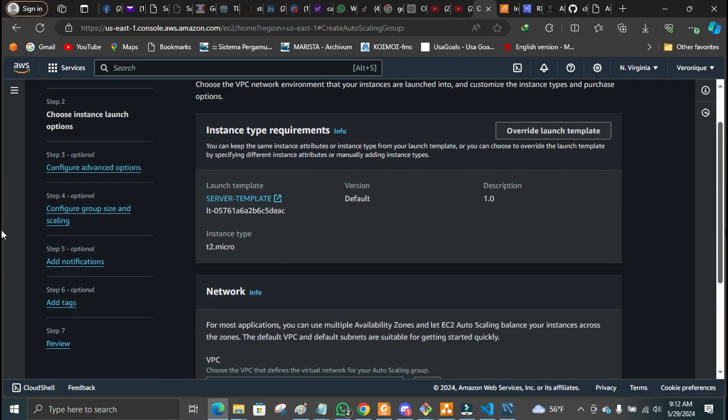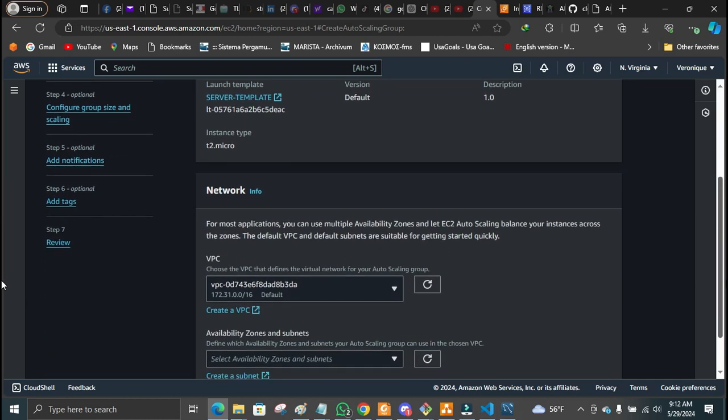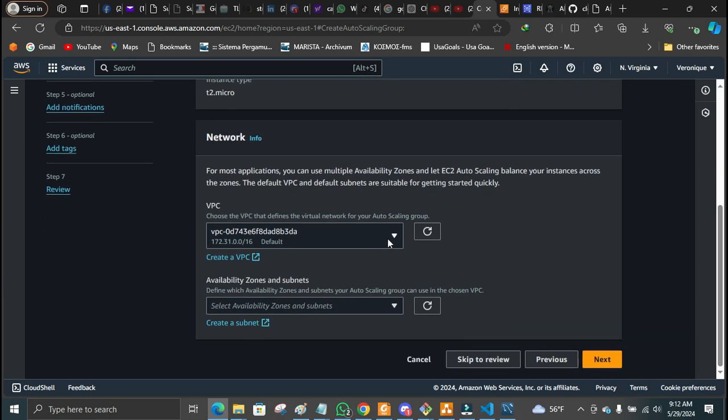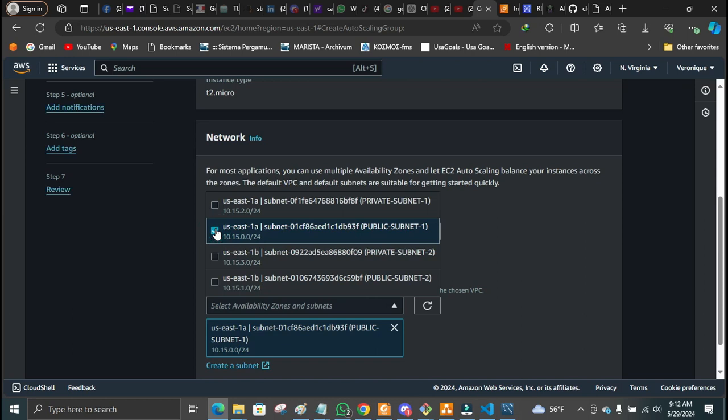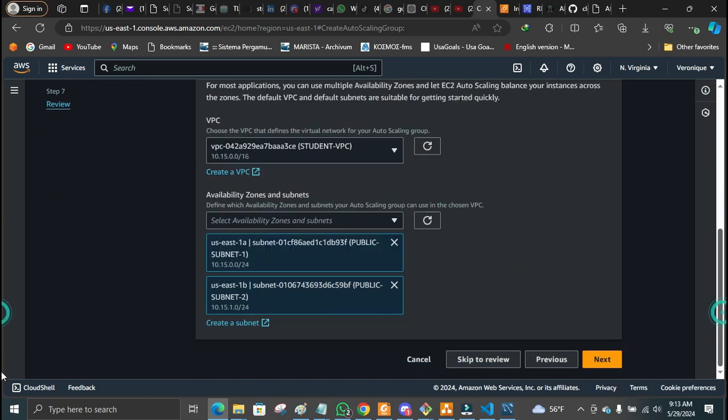Now instance type requirements, everything looks good there. In our VPC, we have to take our VPC, student VPC. For the availability zone for this auto scaling, we have to choose the first availability zone. Let us take public 1A for this particular auto scaling group, and public 1B. This is public subnet 1B. Okay, we continue.